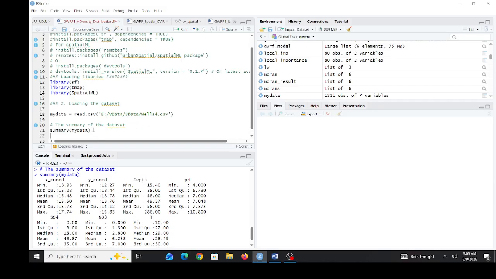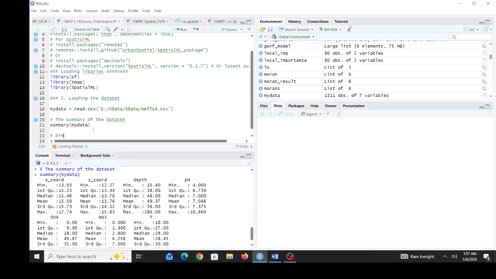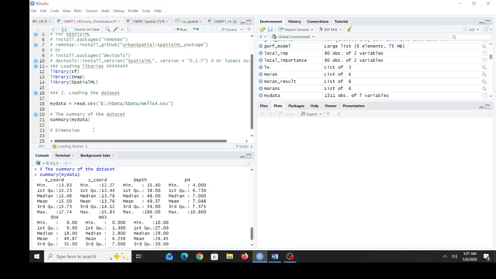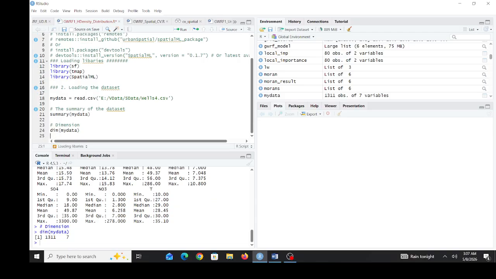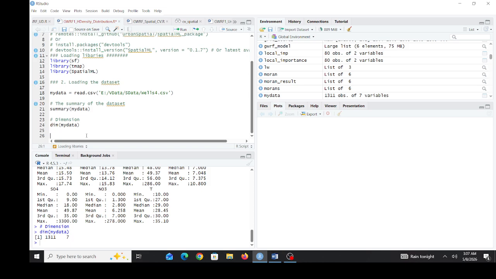So let's check the dimension, dim of my data. So we have 1311 observations. With 100 it did not work. You cannot run. Then if you try to get into the optimal bandwidth search, you'll get into trouble. It rejects because of the size of the data.